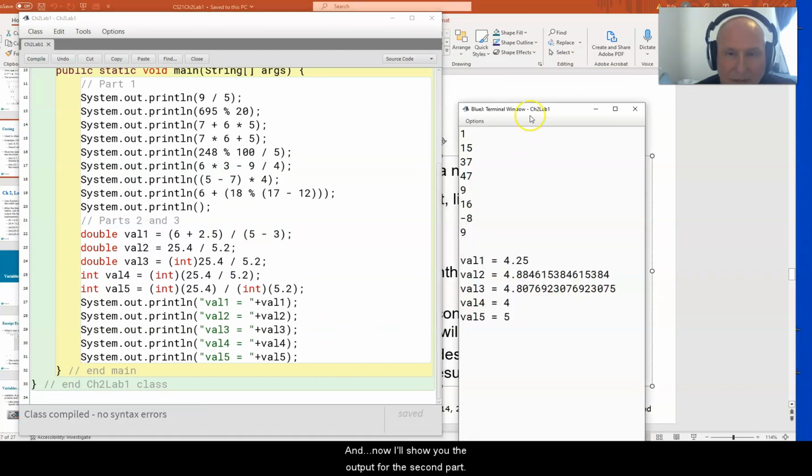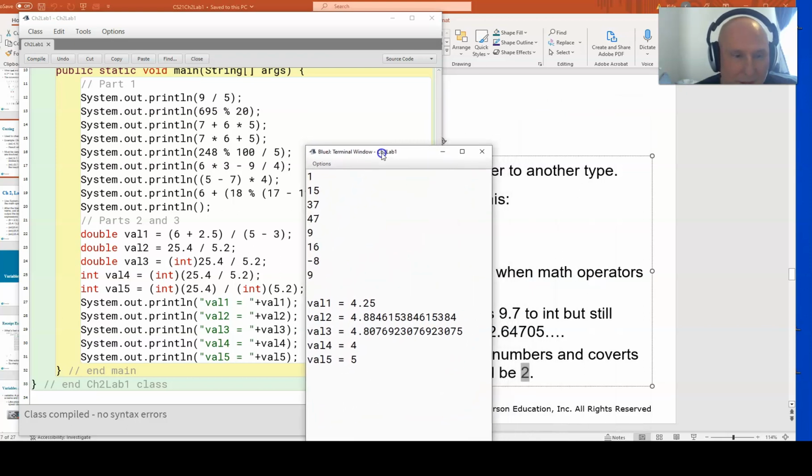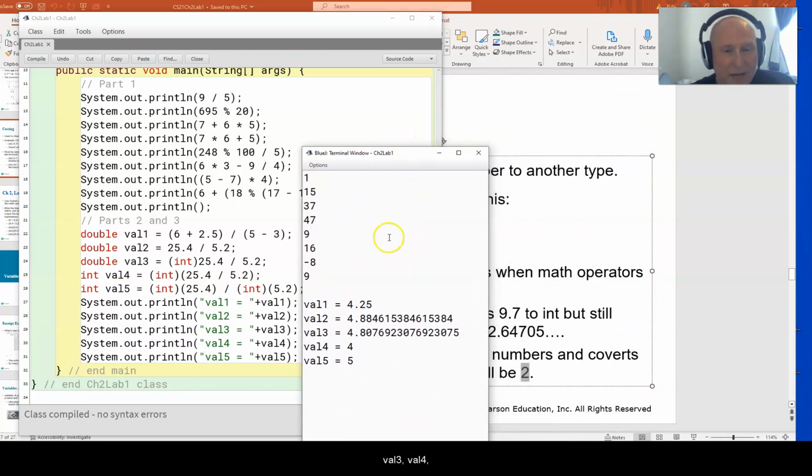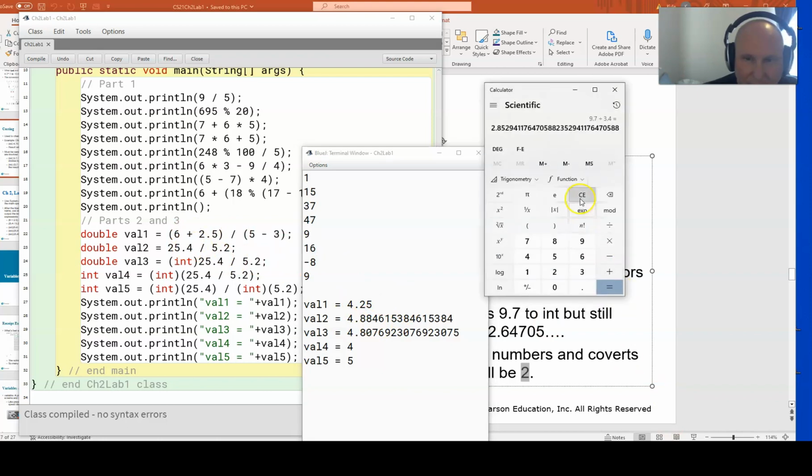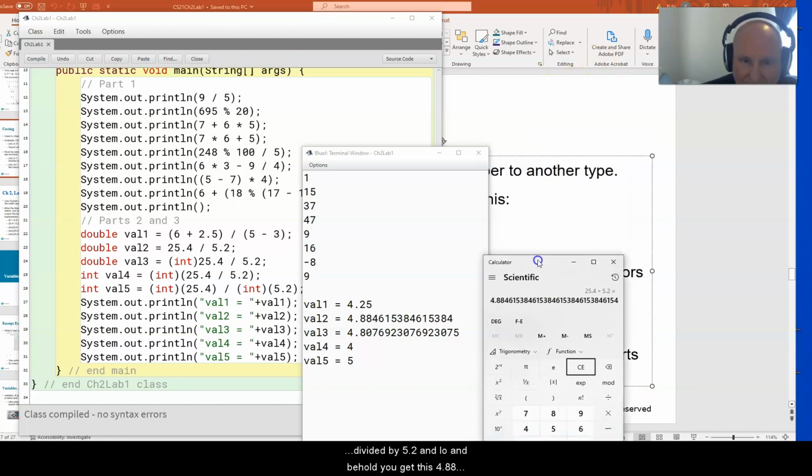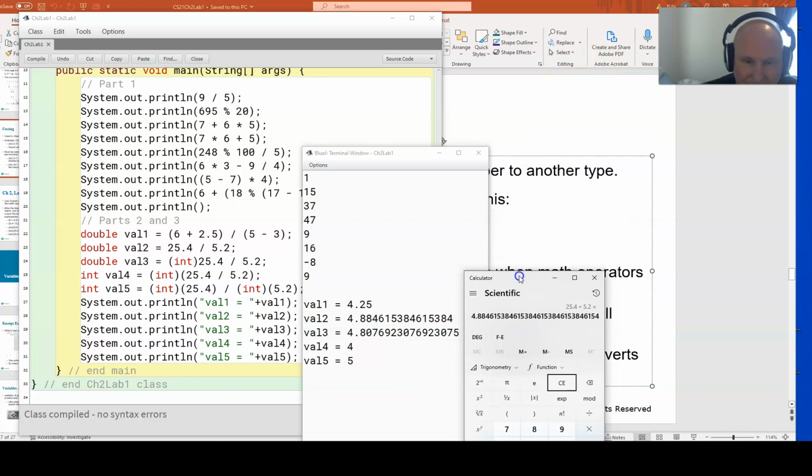Now I'll show you the output for the second part. So for val1, val2, val3, val4, and val5, here are the answers. So for val1, I get a 4.25. For val2, I get 25.4 divided by 5.2, and lo and behold, you get this 4.88, and so on. That's what ends up there.